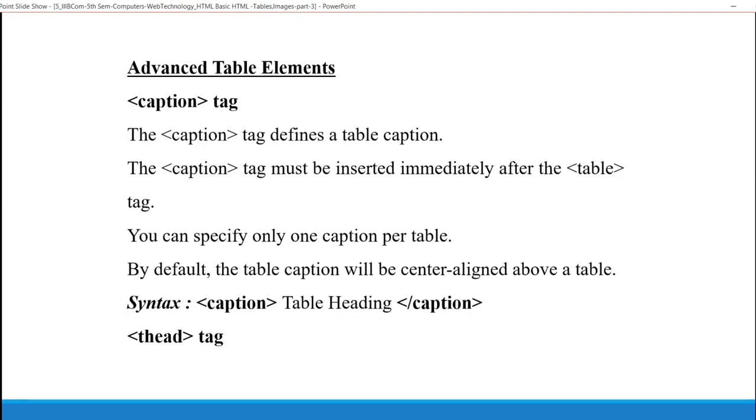And the next advanced table elements, advanced table tags, are caption tag. A caption tag defines a table caption. If I place any caption on a table, we use caption tag. This caption must be inserted immediately after the table tag. Where should this caption tag be placed? After the table tag. You can specify only one caption per table. We can't put 2 or more captions for a single table. We can put only one caption per one table.